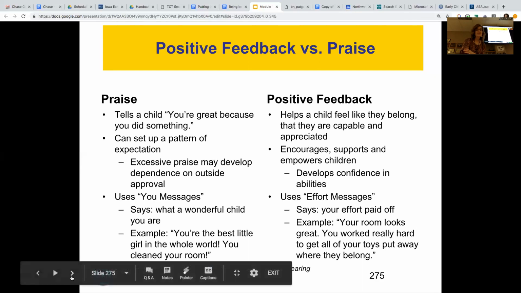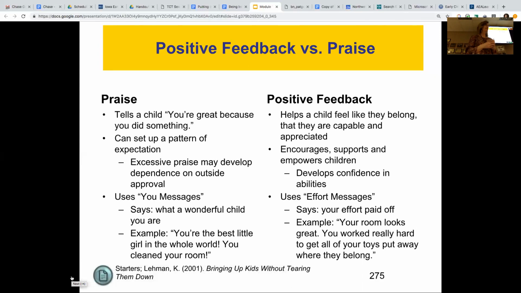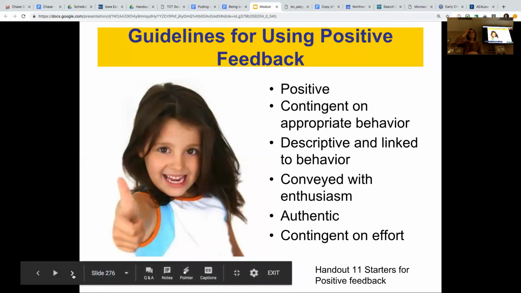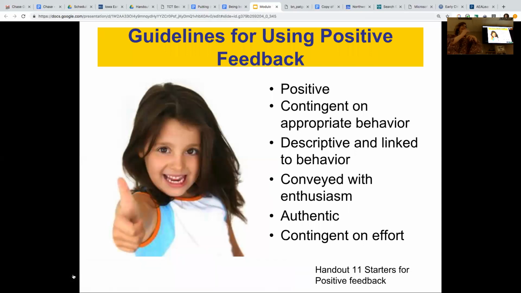And trust me, I think it's hard to do, but the more I do it, the easier it becomes. So if nothing else, try that this week, giving people positive descriptive feedback. And you can start with your family. It's positive. It's contingent upon their appropriate behavior or effort. It's descriptive and linked to their behavior, and it's conveyed with enthusiasm. It's authentic, and it's, again, contingent upon their effort.